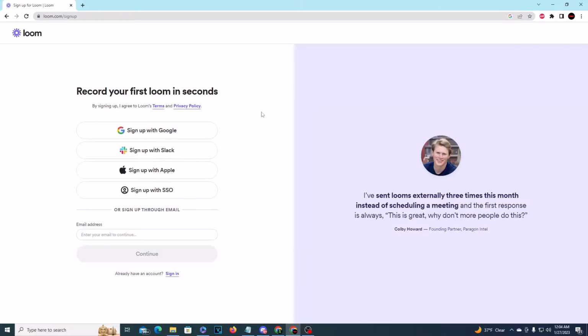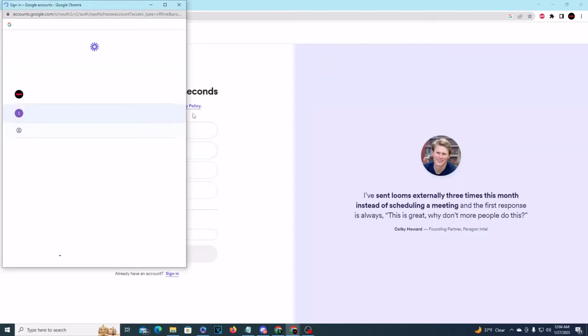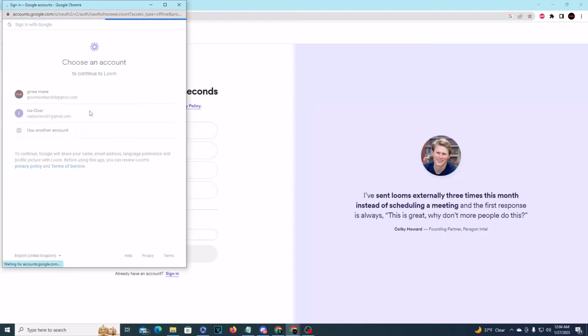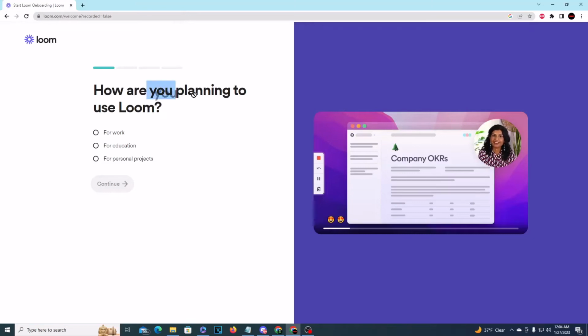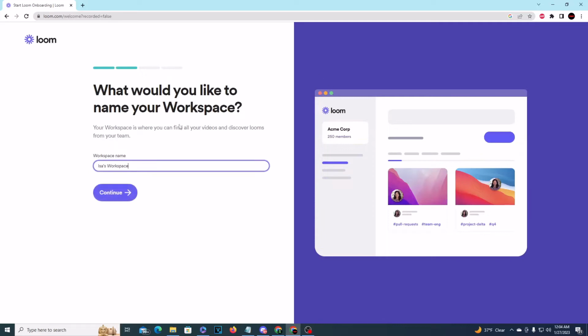Then you're going to have to sign in. You can sign in using any of these options. I'm just signing in with my Google account. Just click on agree. And then how am I planning to use it? I'll use it for work, or for education. So you can use it for a wide range of things. Teachers can use it, or in the workplace, you can send it to your team, I guess.